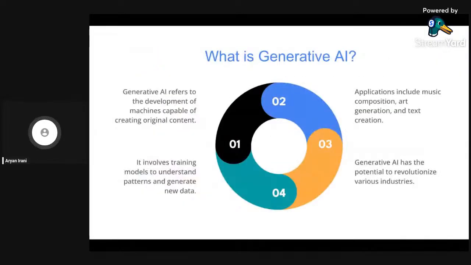So we'll be understanding what is generative AI. Basically, a simple Google search on the internet will tell you that generative AI is an artificial intelligence that is capable of generating text, images, or other forms of media, using generative models. Generative AI refers to the development of machines capable of creating original content. The applications are endless. Some might include music composition, art generation, and even text creation. And generative AI has the potential to revolutionize various industries.